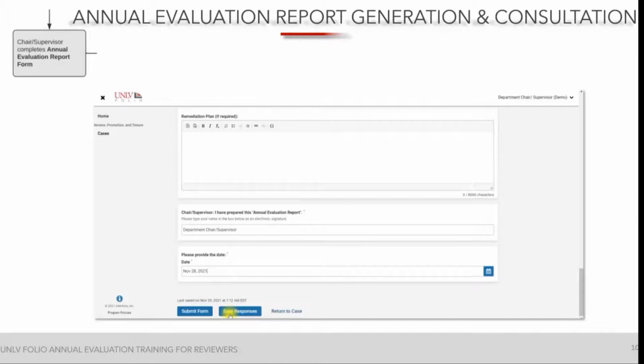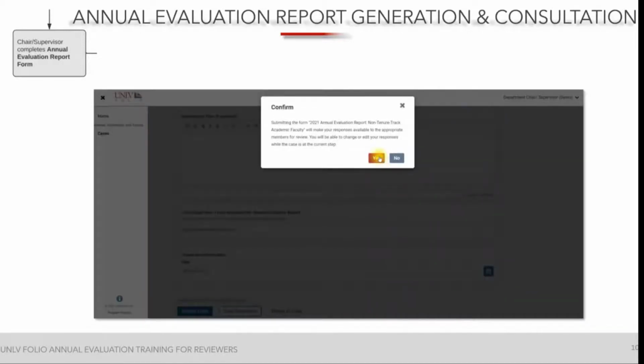If you are working on this form for quite a long time, you should definitely save your responses often. Due to system timeout, we don't want to lose any work. So you should click the Save Responses button. When you're ready, you'll click the Submit Form button and yes to confirm.